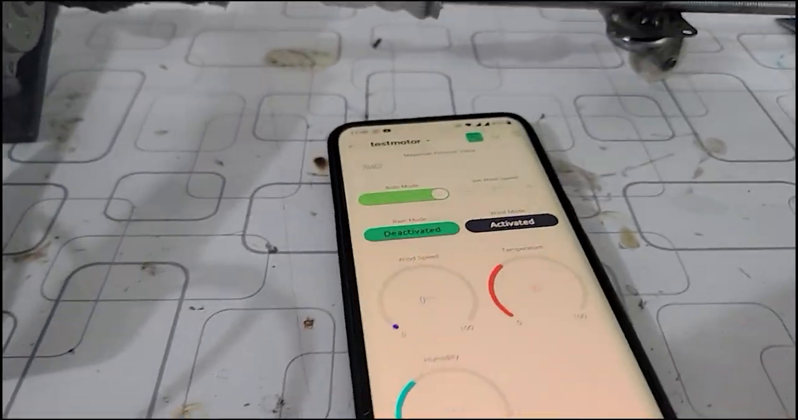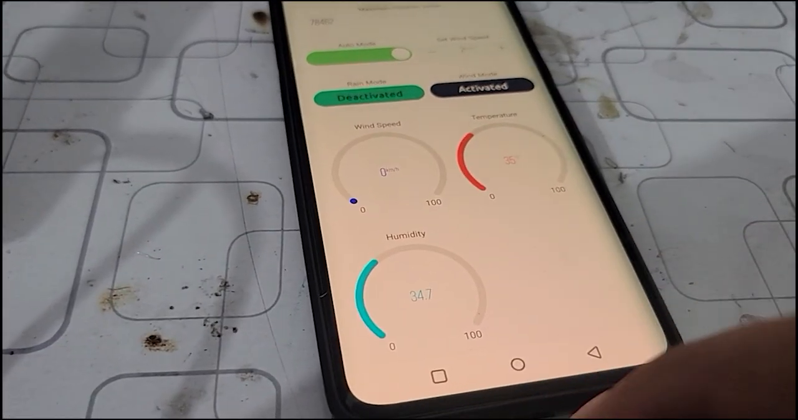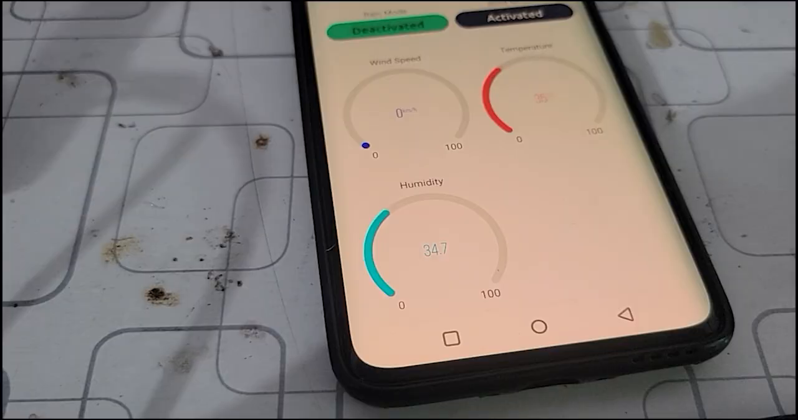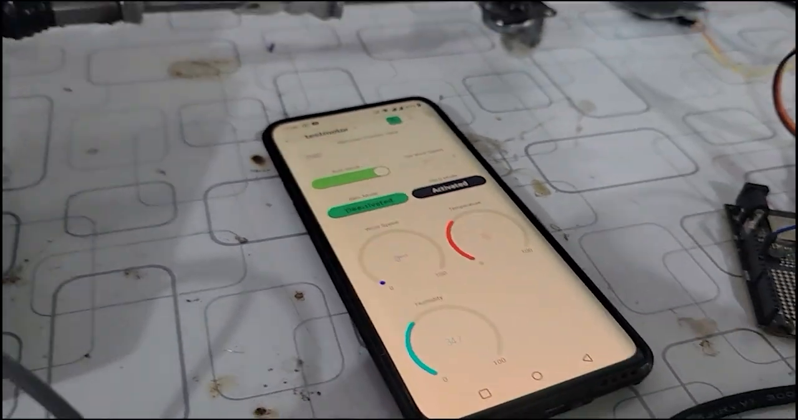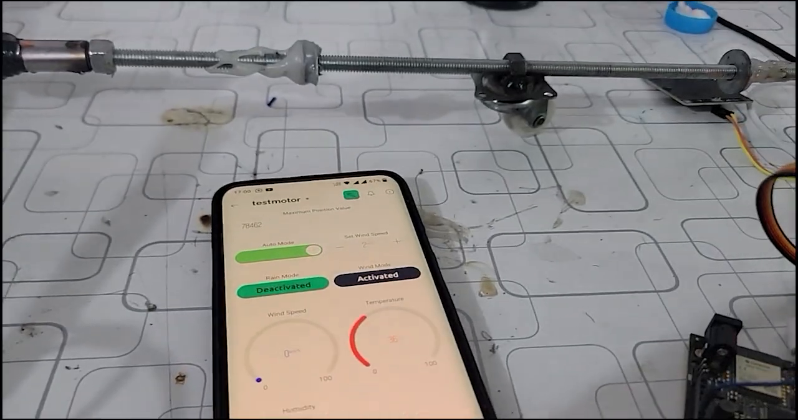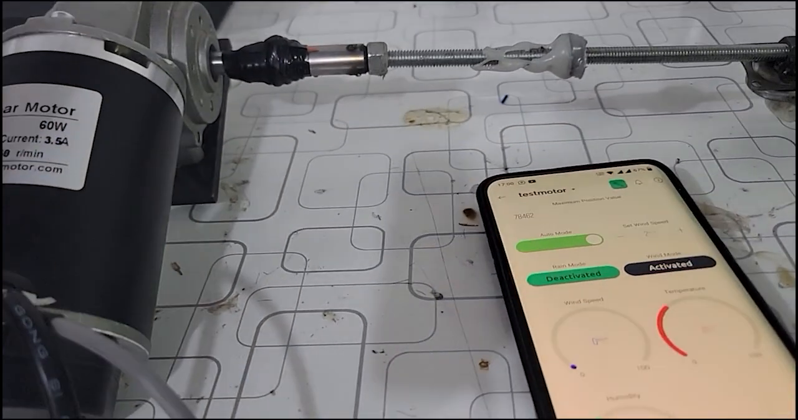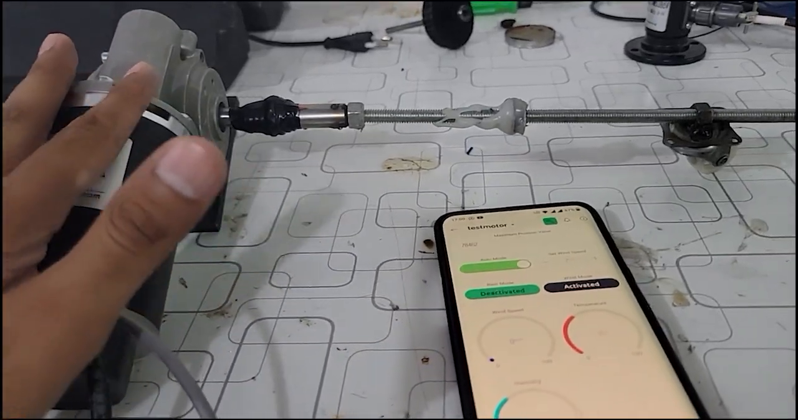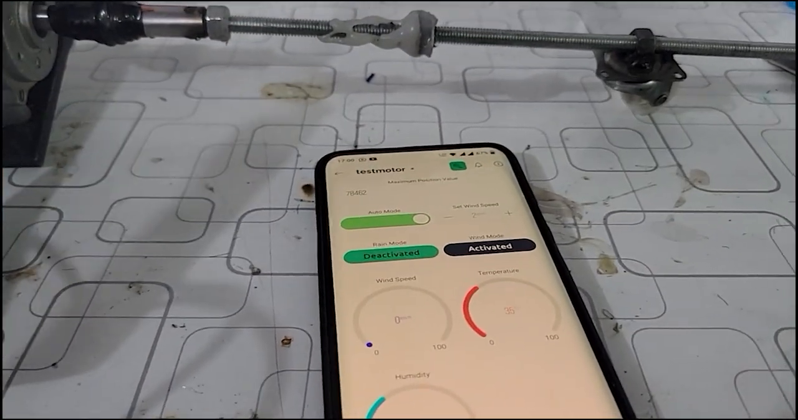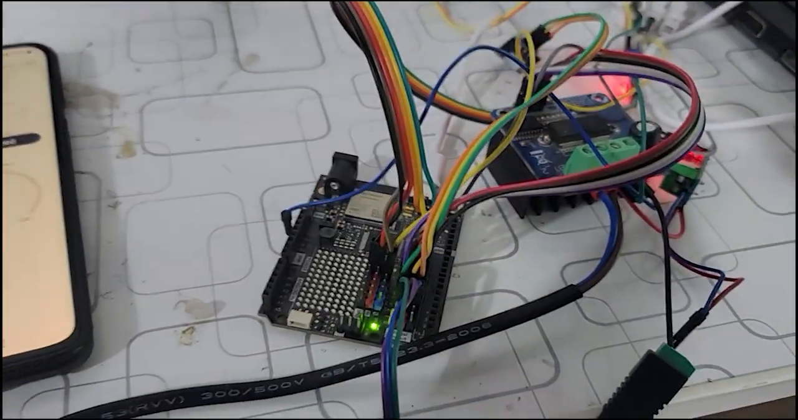Sorry, I forgot to let you know, this is the temperature reading and this one is the humidity reading. Right now temperature is 35 and humidity is 34.7. This one is the humidity and temperature sensor. Also, my apologies, because I was the only person doing the testing and there is no other person available right now, I couldn't present the setup in a good way.